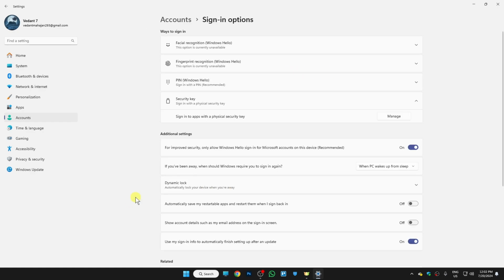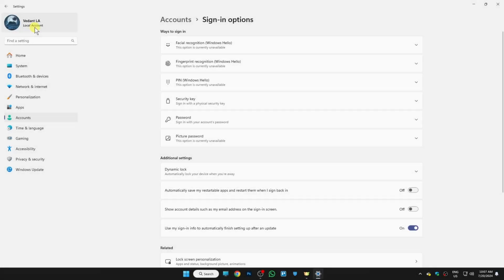The first process is for those who are using a local account. So you can see this is my local account. Here you just need to look for the option Password. So the password is right here.